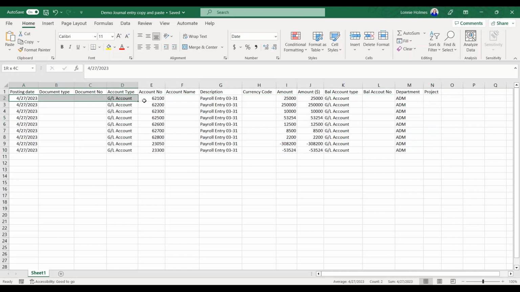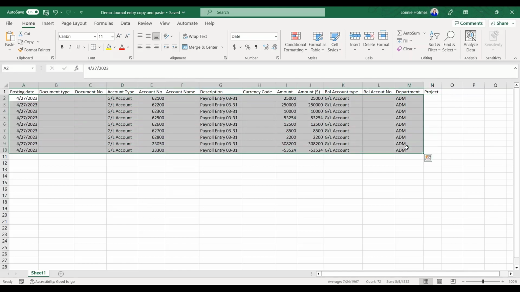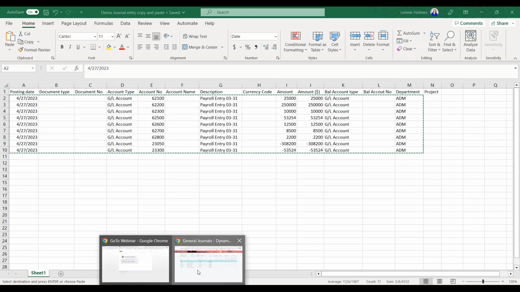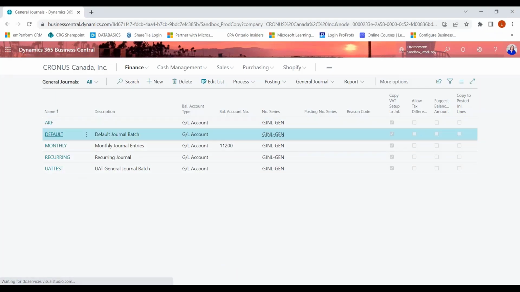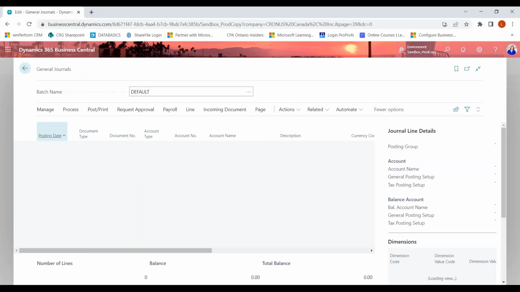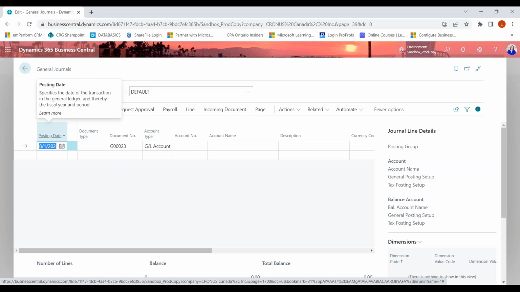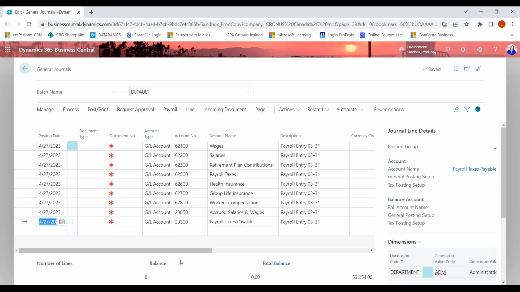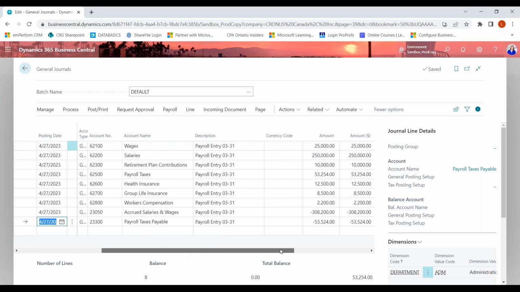So I'm going to just simply highlight this data and I'm going to go Control-C. And then I'm going to pop back over to Business Central. I'm going to open my batch and I'm going to let that open and I'm going to go Control-V. And it's going to think about it and there it is. They're like, did you do that correctly?